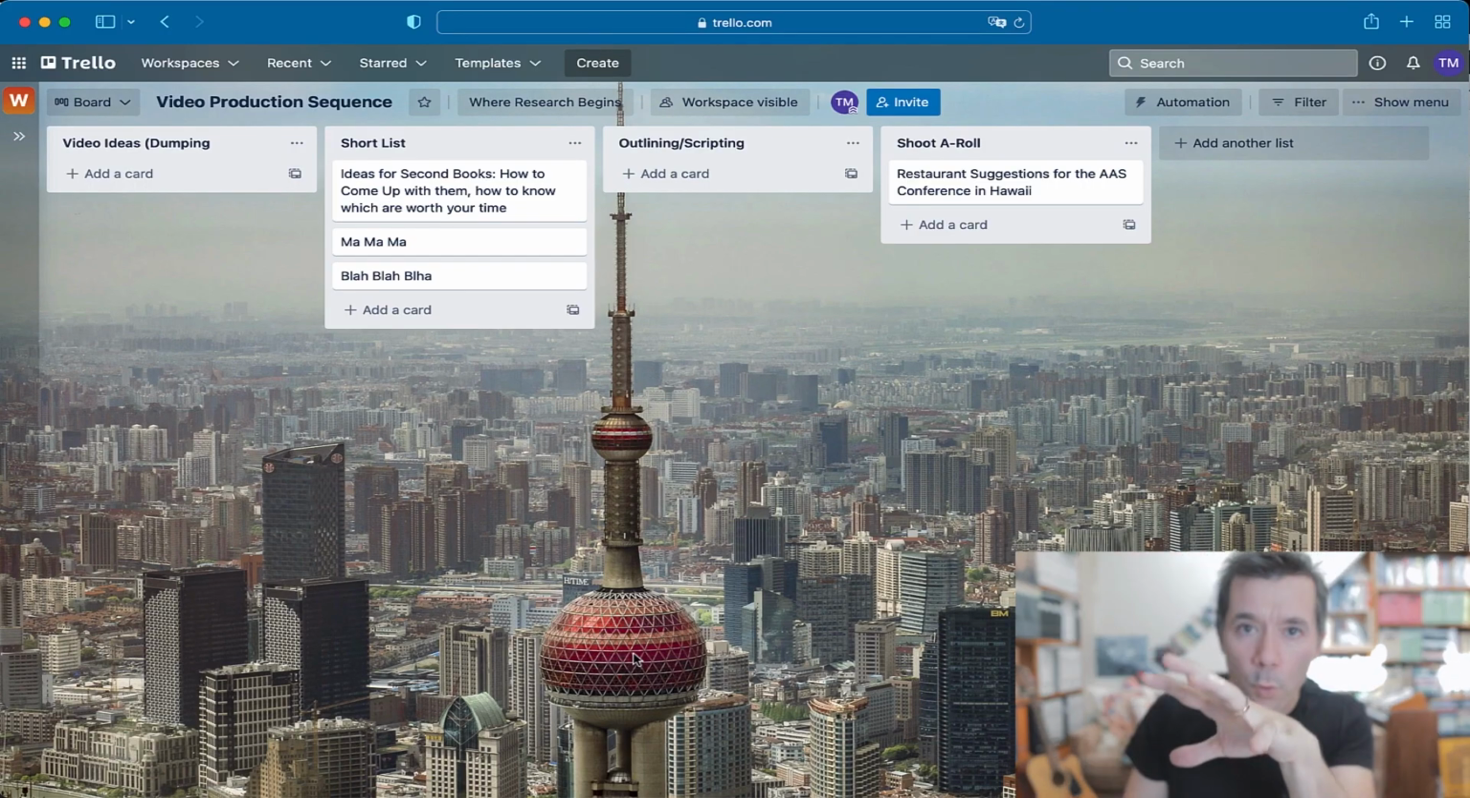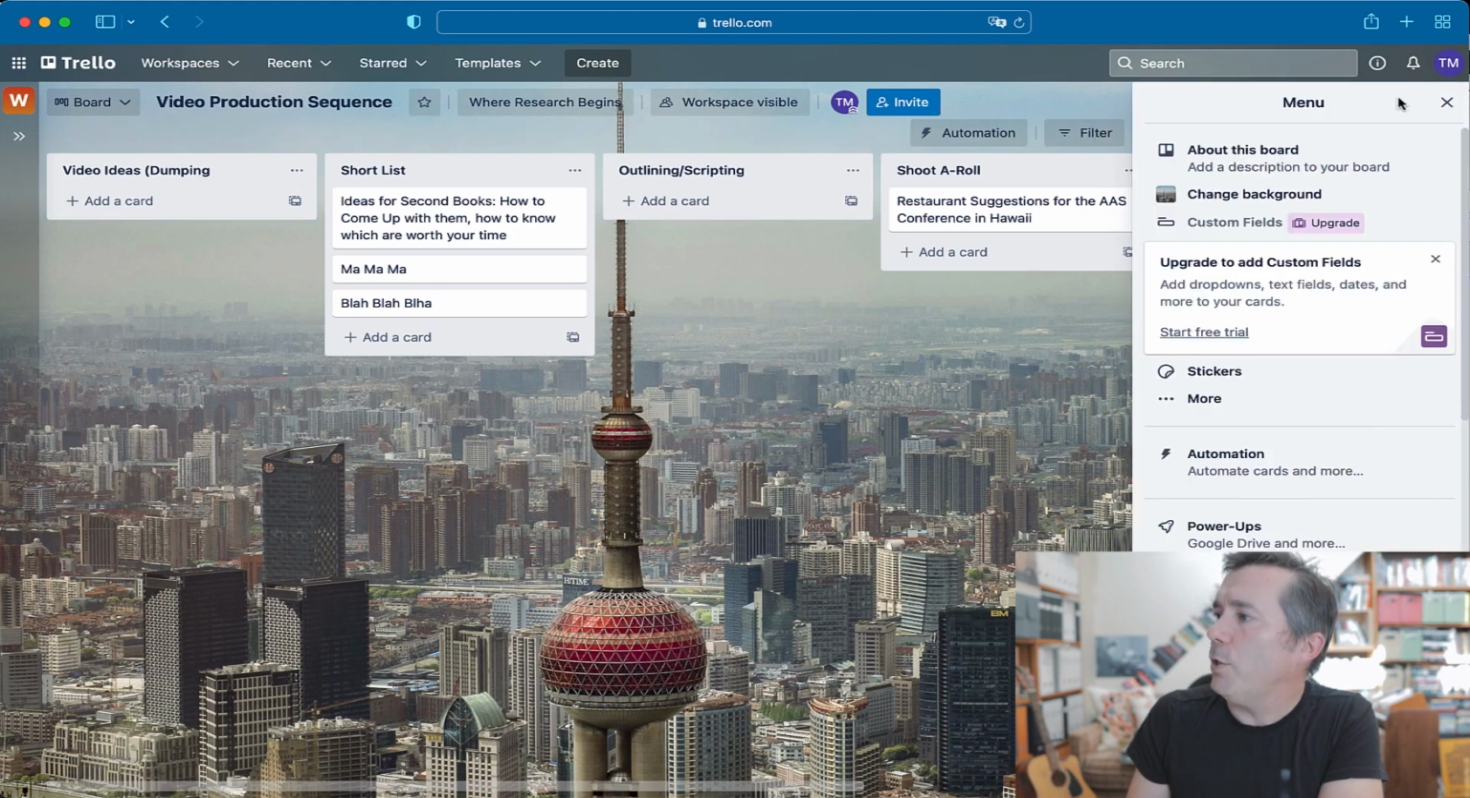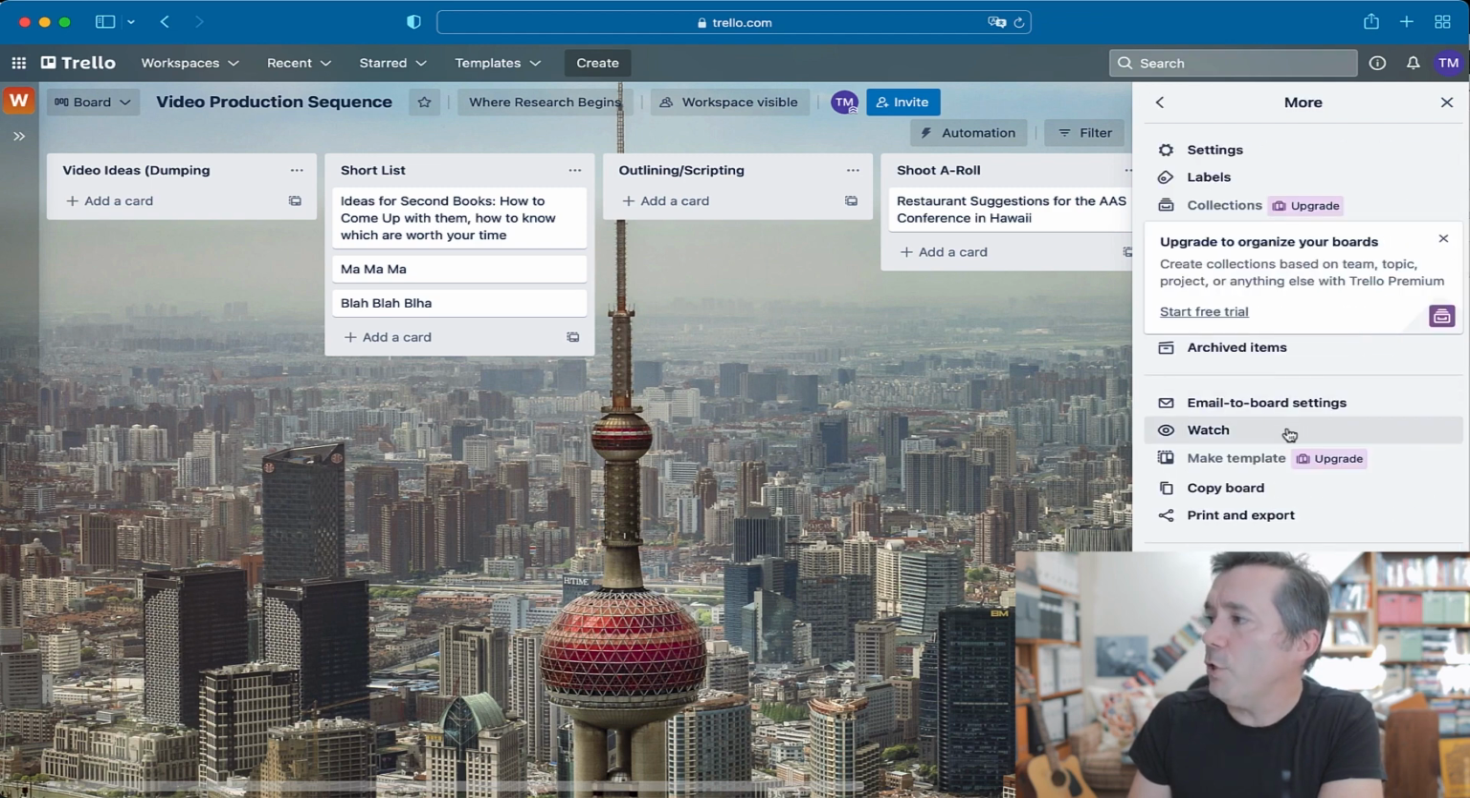Okay, so the last thing I want to show you before we talk about the homework for this session is a functionality that enables you to send emails to your board. That is, to create cards by sending an email to a dedicated email address within Trello. Let me show you how to do that. So if you're in your board itself, you have to be inside a board because these email addresses are board specific. What you want to do is go over to Show Menu, and then in Menu on the right side, click on More. And then here you have Email to Board Settings.